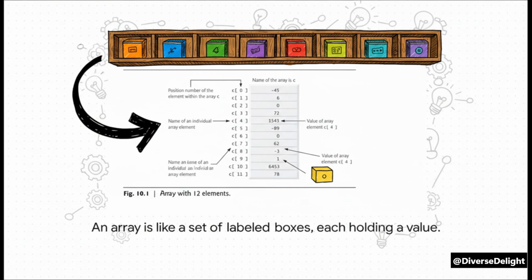Okay, this right here. This is the best way to picture it. Just imagine an array is like a shelf full of little boxes, all lined up in a row. The entire shelf gets one name, like C in this picture. Now, each box holds one piece of info, and it has its own unique position number. We call that an index.